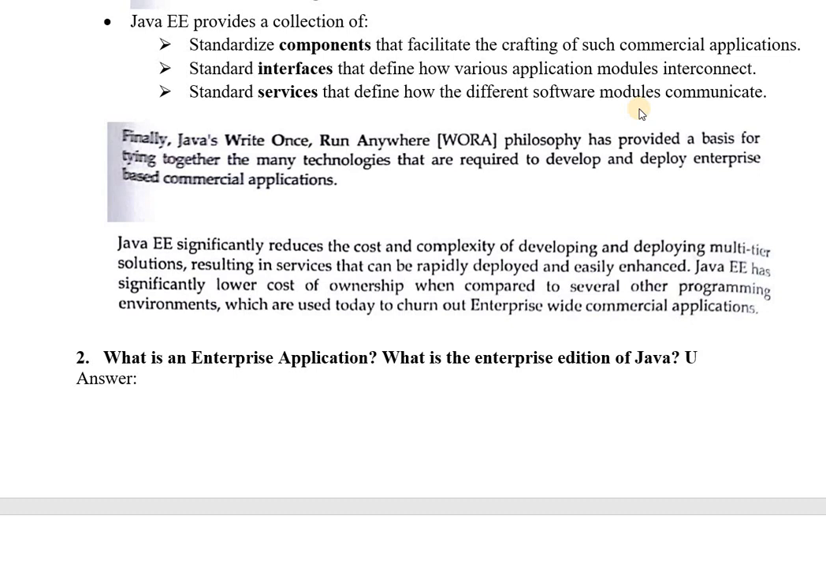Obviously, Java works on the WORA concept, that is write once, run anywhere. So JavaEE also works on this particular concept, which is eventually required for development and deployment of enterprise-based commercial applications. So, using JavaEE reduces your cost, it reduces your complexity, it makes application development faster, and hence JavaEE is one of the first choices for developing commercial enterprise-wide applications.